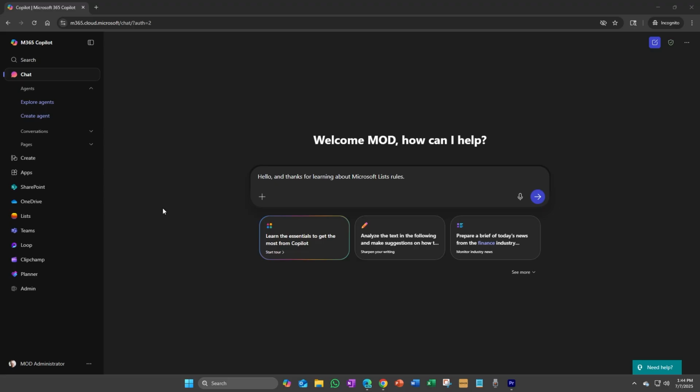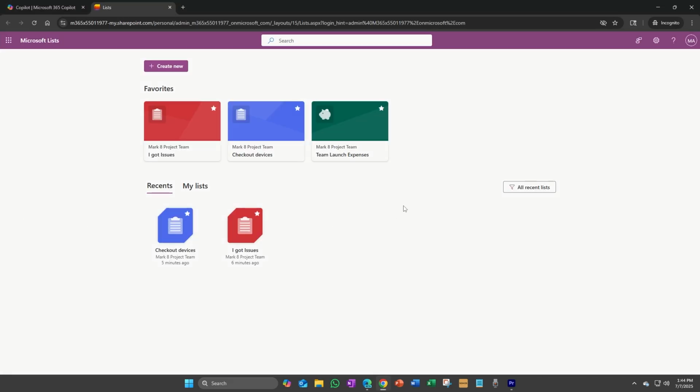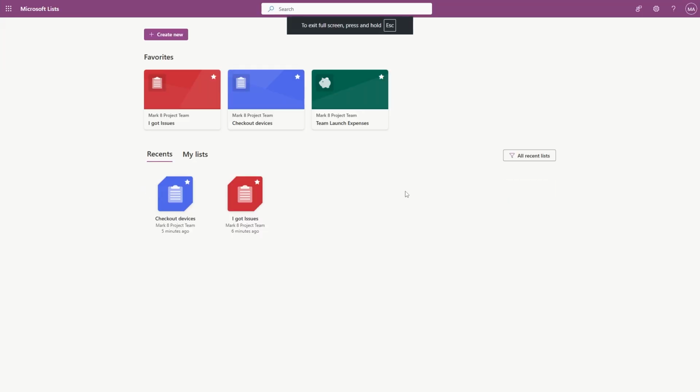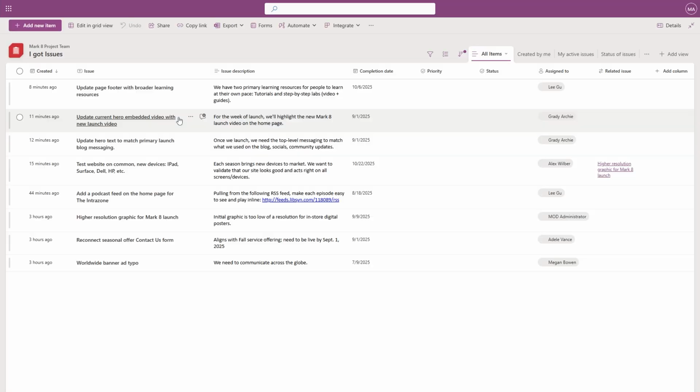We're going to start on the Microsoft 365 app homepage and jump right into Lists. I've got it pinned here. You'll see I've got some favorite lists, my recent lists, and I'm going to put it into full screen mode just so you can see the Lists app in all its glory. Number of lists here. I'm going to jump right into the I Got Issues list.